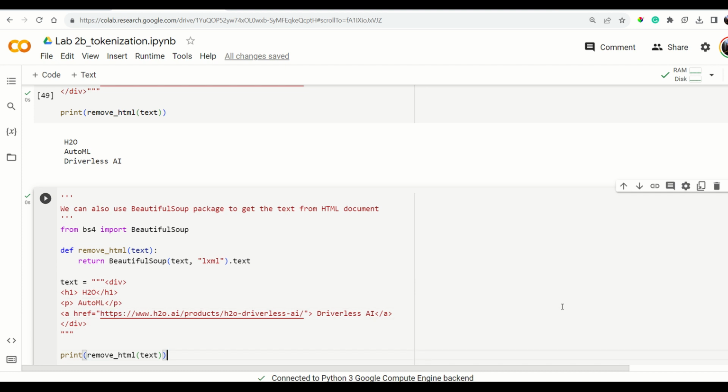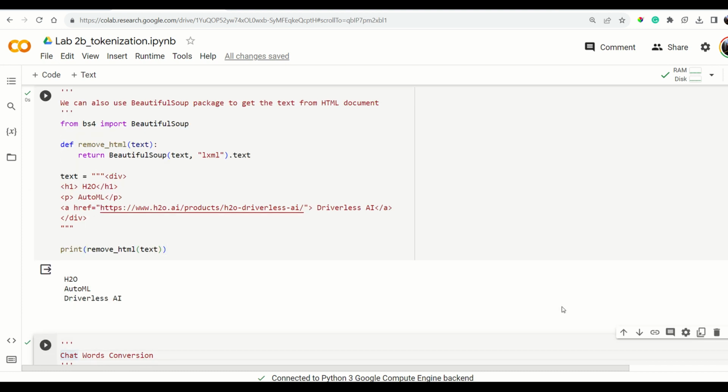This is one particular package which will help you, and you will see it very often when you start working with Python for web scraping and getting data from websites. Flask is another package, and Beautiful Soup is another package. Beautiful Soup is very commonly used.